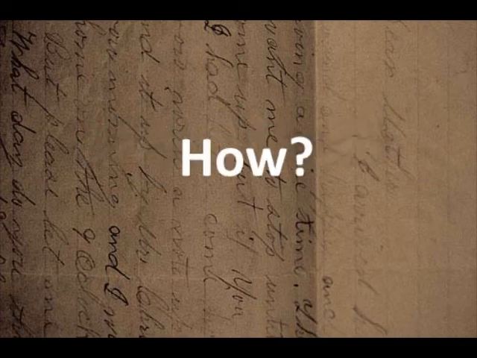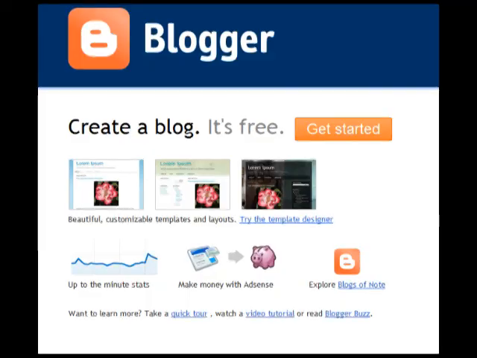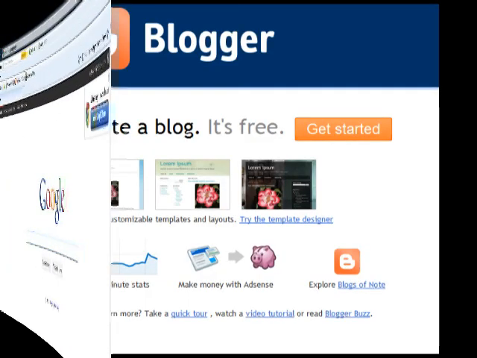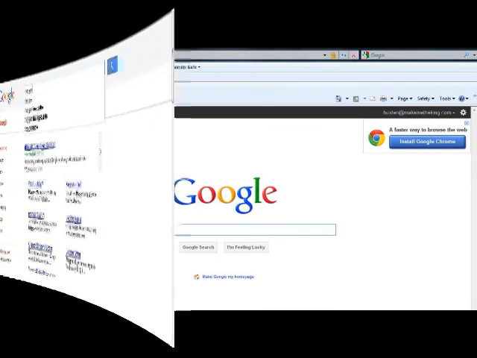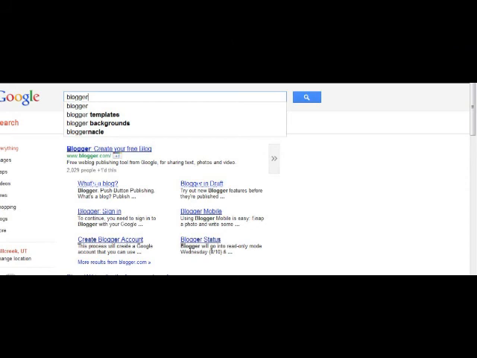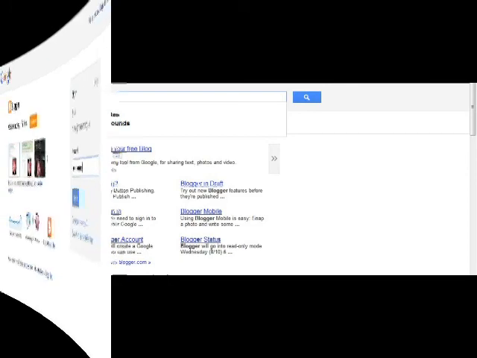How do we set up a blog? The good folks at Google provide a free service called Blogger. Let's look at how we can use it. Since this is a service offered by Google, obviously the first thing you want to do is go to google.com. As you type it in up here in the search field, it completes automatically, and your first option here in Google is the Blogger website, and that's where you want to click.